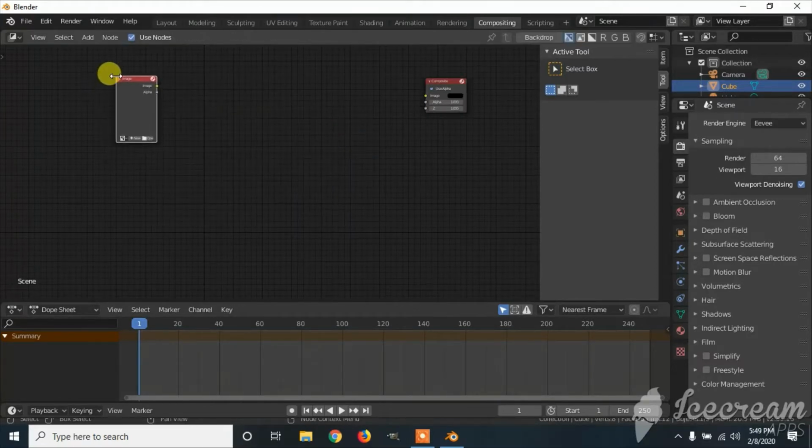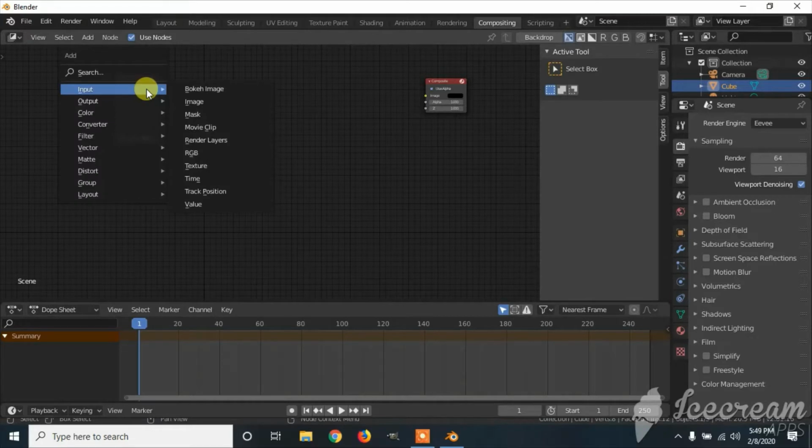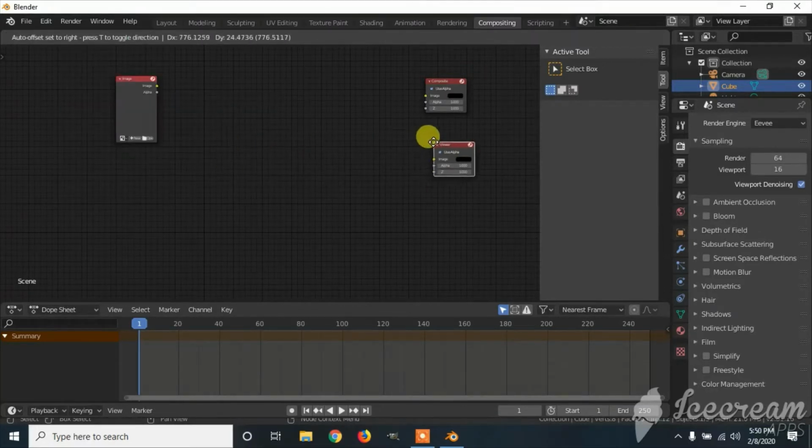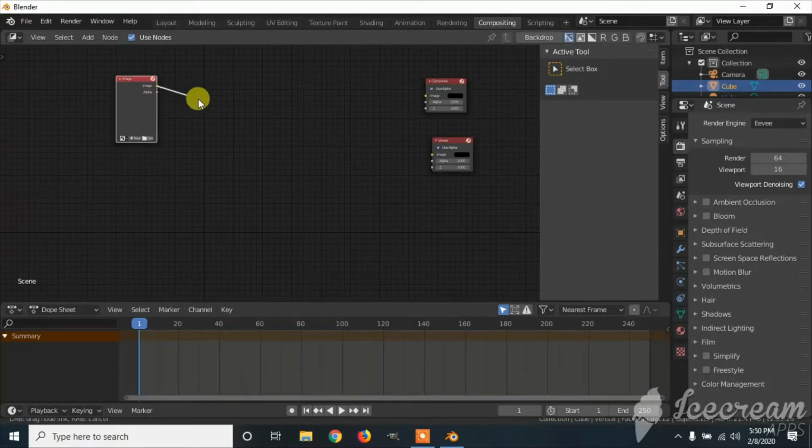This will allow you to import an image sequence. Now you're going to go to Shift, click A. You're going to move down to Output, move over to Viewer, create a viewer node. Drag where you want it, and left click to confirm. Then you left click and hold down where it says Image, drag it to the viewer node where it says Image.